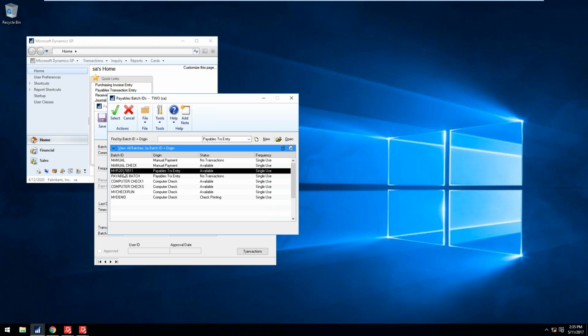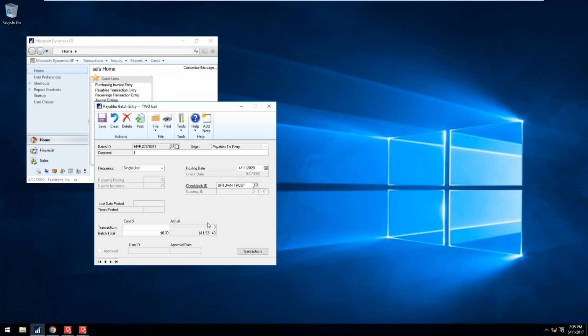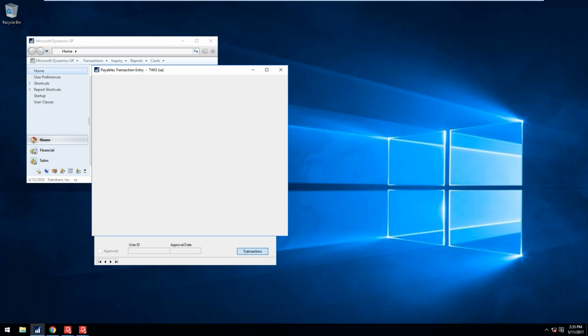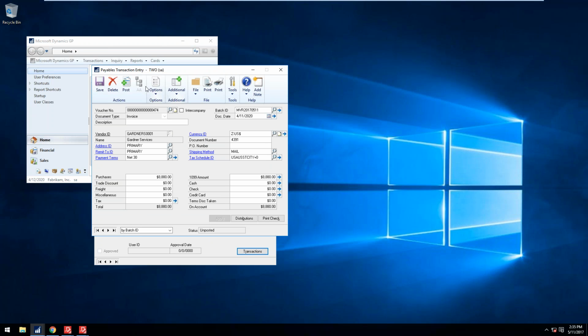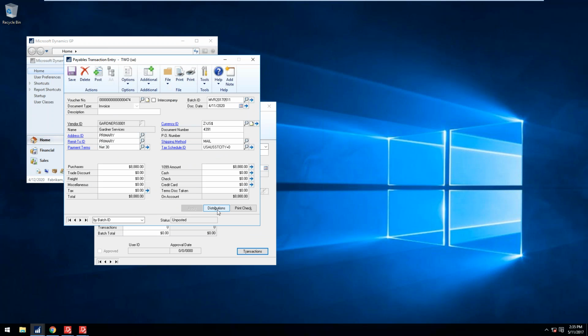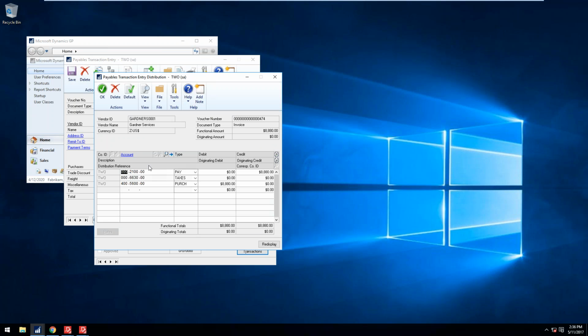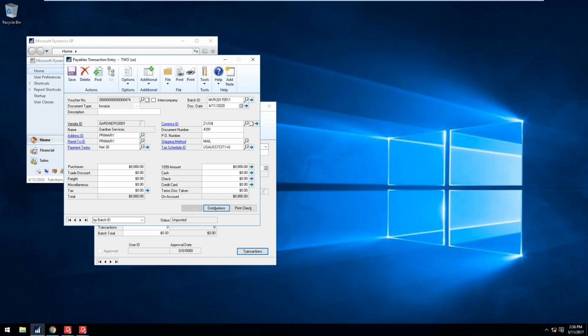In GP, I think the max that field can be is 15 characters. So we just have to be careful not to make a batch that's going to be larger than 15 characters. But I can select that batch, and you can see here I've got 3 transactions that total just under $12,000. I could post this entire batch from here, or if I wanted to look at the transactions, I can click on transactions, and you can see here's that Gardener Services invoice. The distributions, if I click on that, this is where we push the information that was in the grid. I can see that information as well.